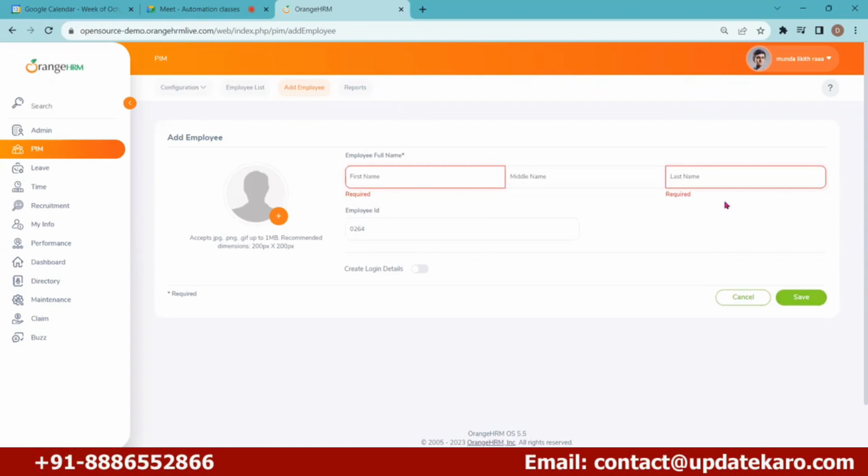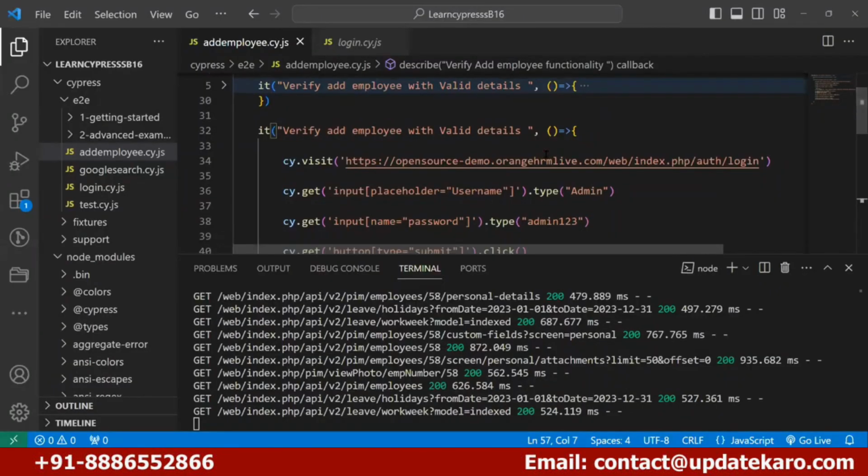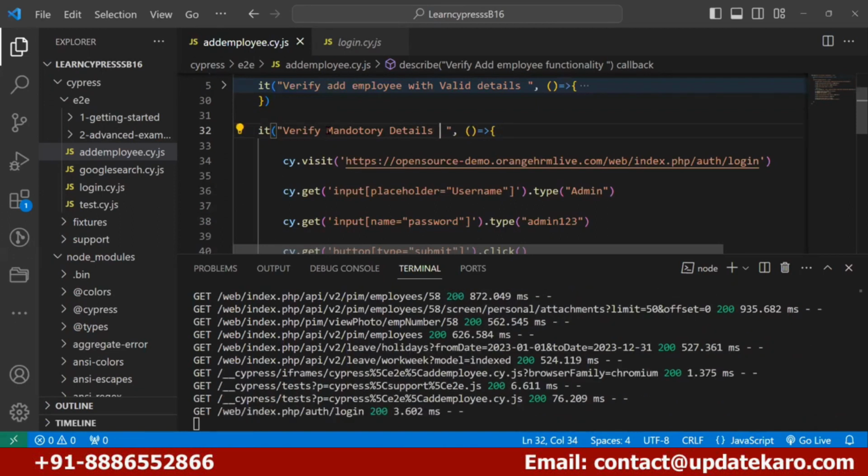Whether it is throwing the error message or not, we want to see. So once you click on add employee, directly you want to click on the save button. Now you have to verify this. So this is a text, and I'm verifying with this. Let me show you the second test case: verify mandatory details in add employee.